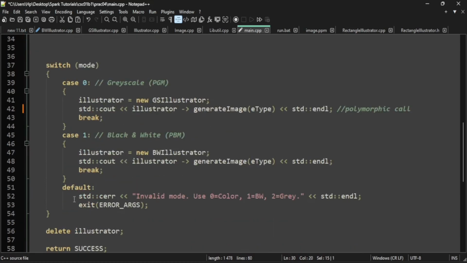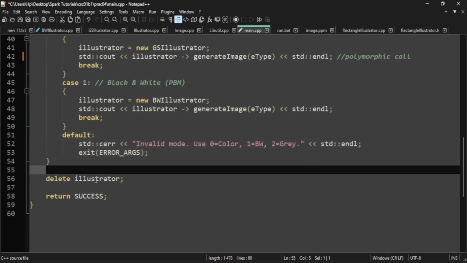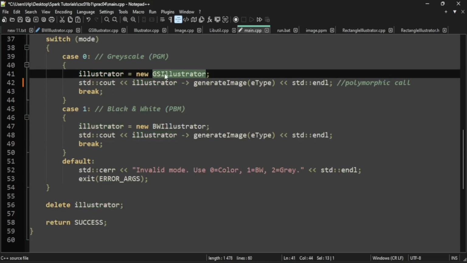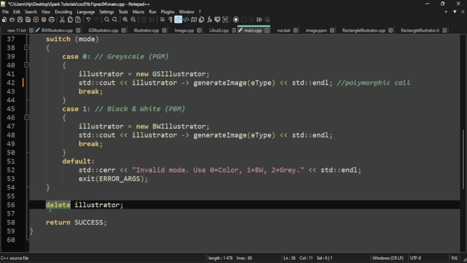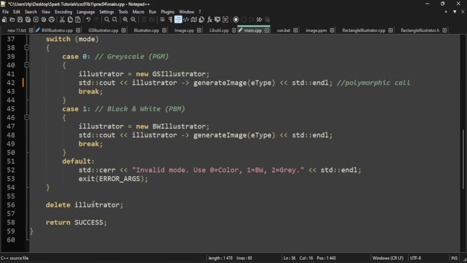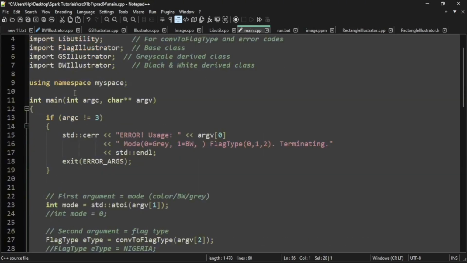All right, and then this is just your default case, and then afterwards you're going to need to delete the illustrator, right? Whatever is stored in the illustrator, so if this is the grayscale illustrator, when we delete the illustrator, this is going to call the destructor of this grayscale illustrator, and then that destructor is going to essentially call the destructor of the base class. That's why we needed to make it virtual, so that we just call this once, right? And then that should be the entire practical done, right?